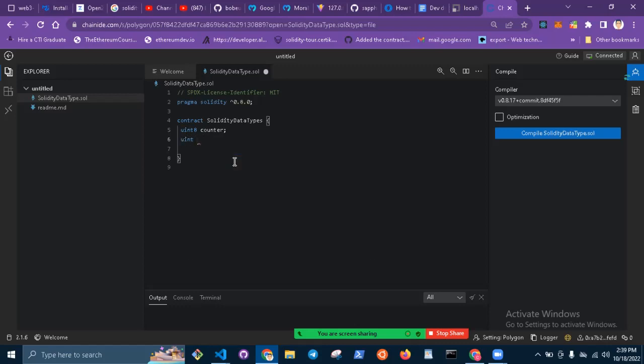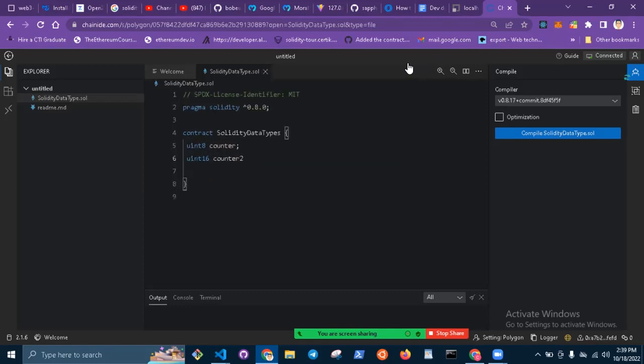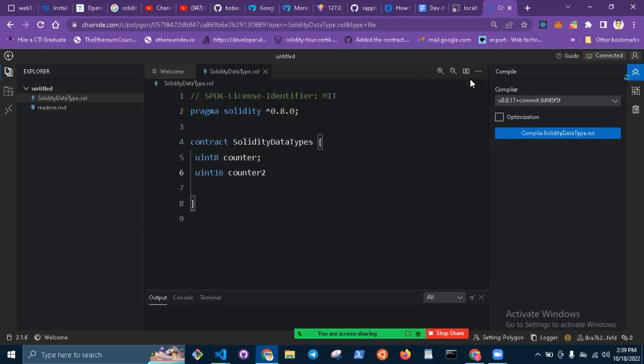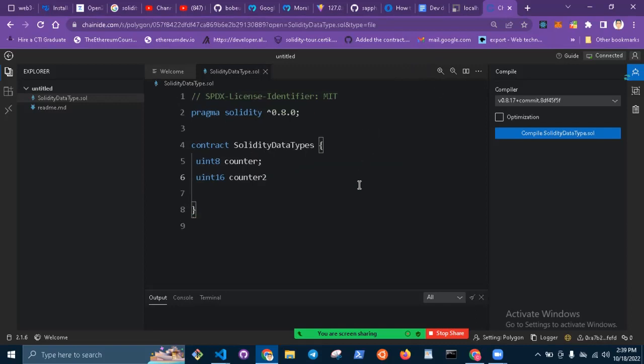We also have unsigned integer 16, for instance. Let me call it counter 2. So I create another variable called counter 2, which is of type unsigned integer 16.